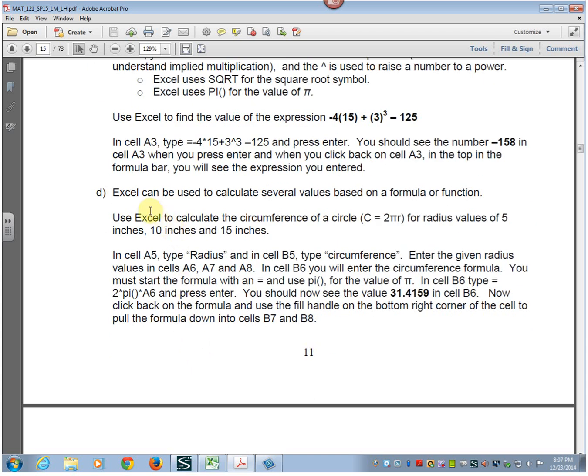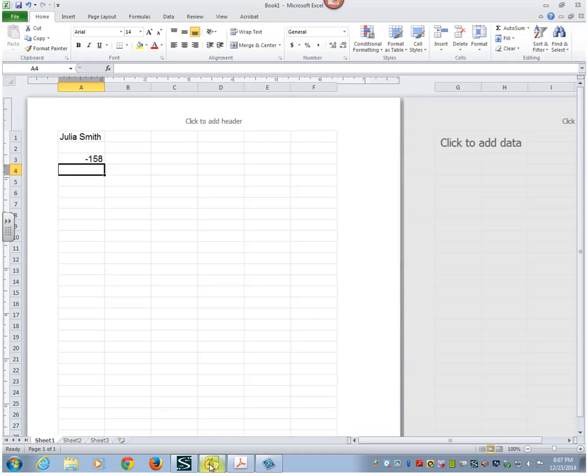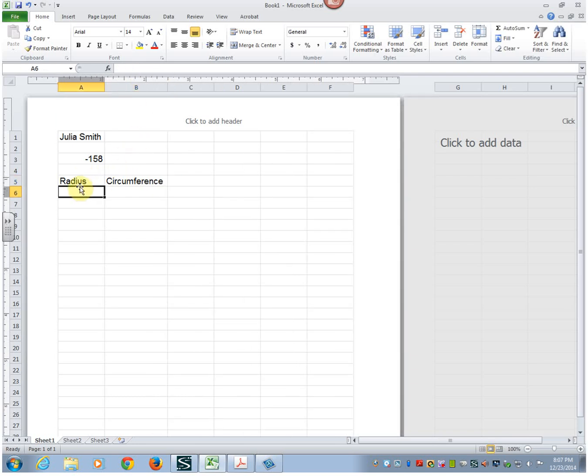Now, Excel can be used to calculate several values if you're given a formula or a function. So for instance, circumference of a circle for radius values of 5 inches, 10 inches, and 15 inches. So we'll try that. In cell A5, we'll type radius, and in cell B5, we will type circumference. I'm going to make this cell just a little wider so I can have the entire circumference in there.